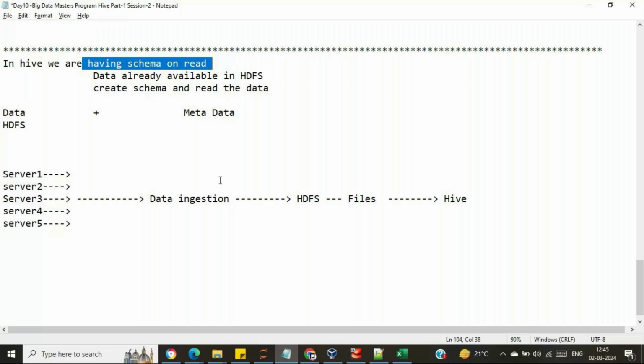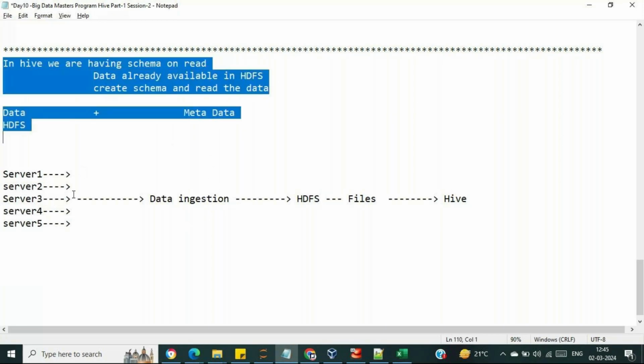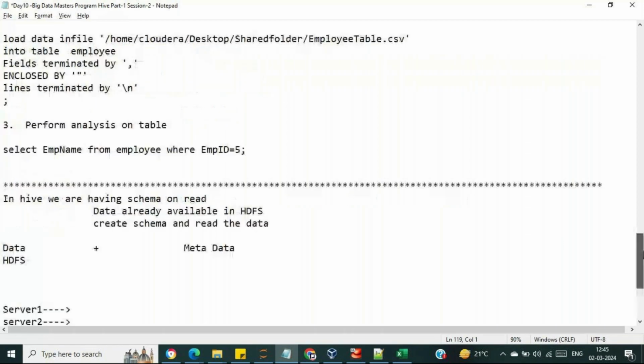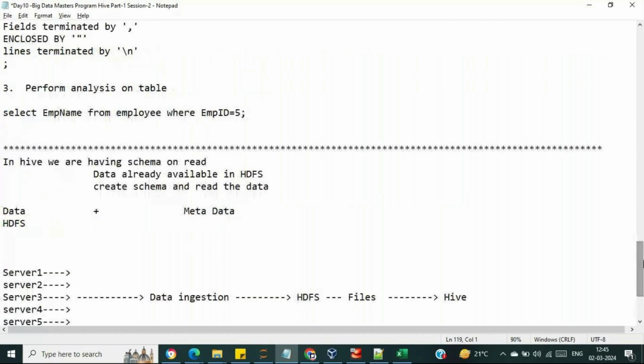Okay, so that is the difference between RDBMS and Hive. Once you are working with Hive, the schema is on read over there. We will be working in detail, creating different tables and loading the data into those tables from local and from HDFS. A lot of things we are going to perform.